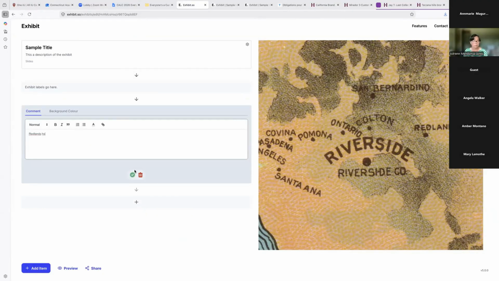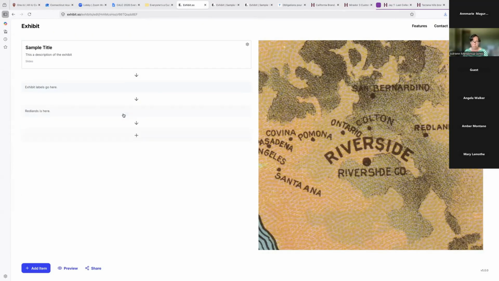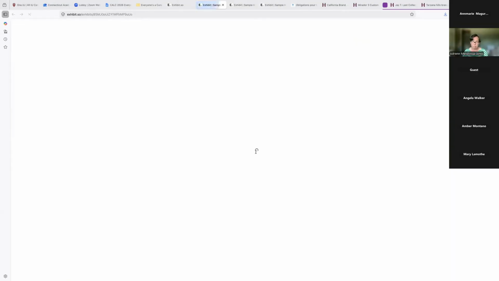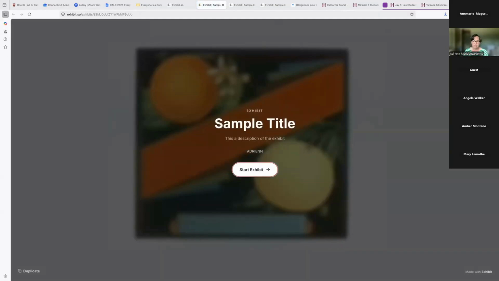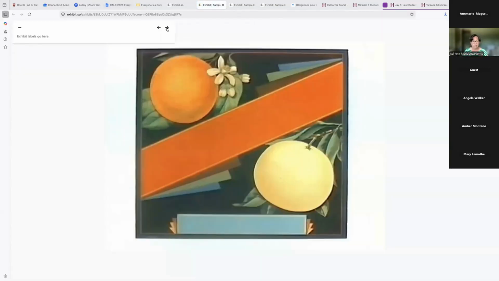Redlands is here. And again, I'm not spending any time developing this because I just want to show you what it does. So once you've got your exhibit created, this is an exhibit of 2. It's a very small one. You want to preview it because you want to know what it's going to look like. And you'll see that it's got the title, description, who made it, and then the start.